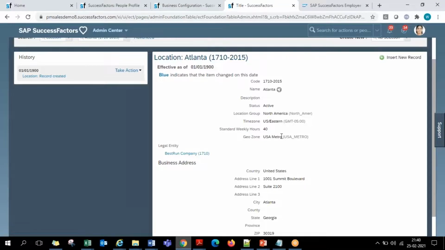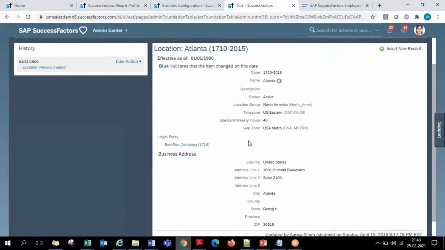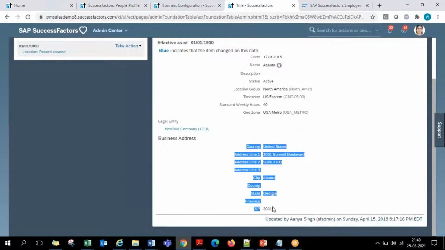Is that a metro location or a non-metro location, or an urban location or a suburban location? Even based on climatic conditions, like tropical zone climate or whatever, you can have different kinds of geographical zones defined, and you can tag them. So this much information, along with the complete registered address of your business.